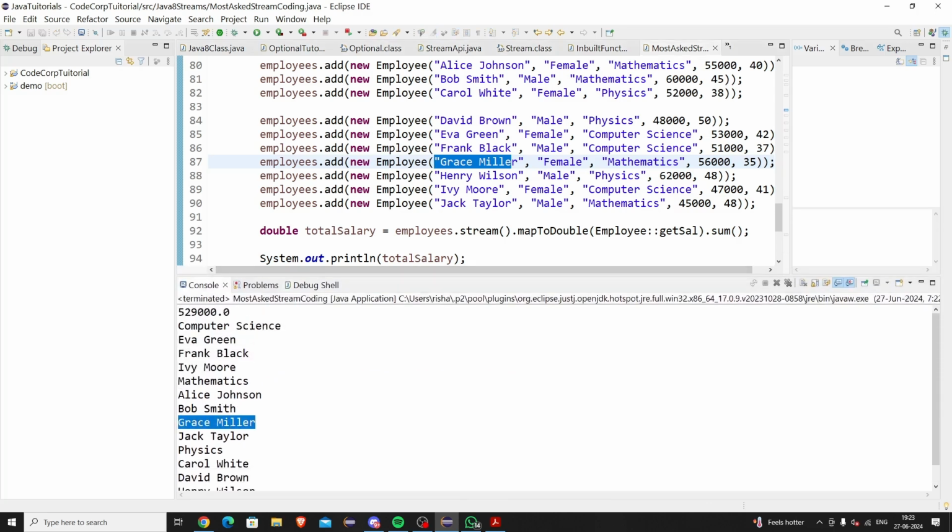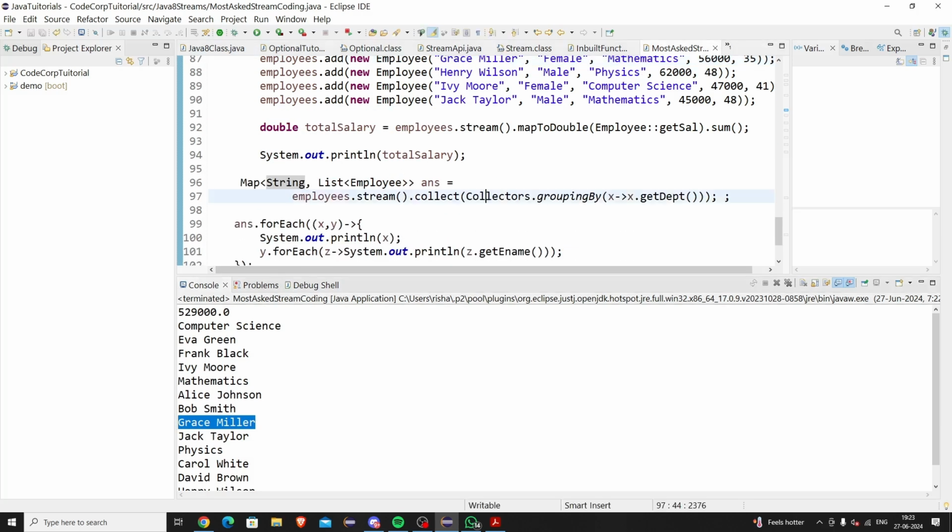Okay, so this is pretty much simple. You just have to call this method Collectors.groupingBy, and you have to give a lambda expression calling that particular method based on which you want to group, or you can pass a method reference here using this technique.